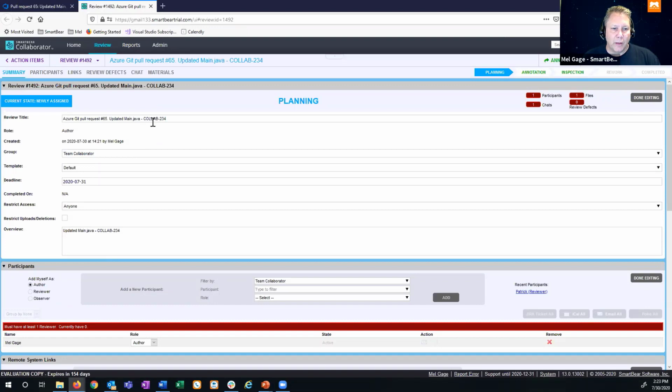I mentioned that regex expression coming across into my review directly out of Azure. And it's also populated here in my overview statement. We're not seeing the link just yet because we're still in our editing mode, but once we've done editing and we want to go ahead and send this to the annotate, we'll see that these hyperlinks will resolve, and we're also going to see it in our remote system links in a little bit.